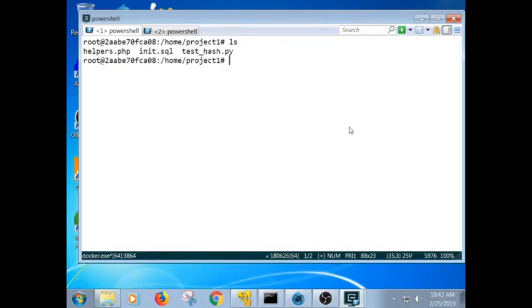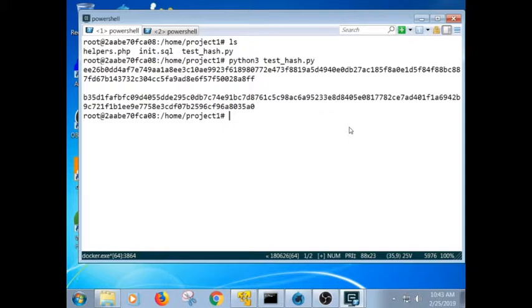Okay, so I'll do an ls just to make sure that I'm in the correct directory, and because I had downloaded test_hash.py, I can go ahead and run that.